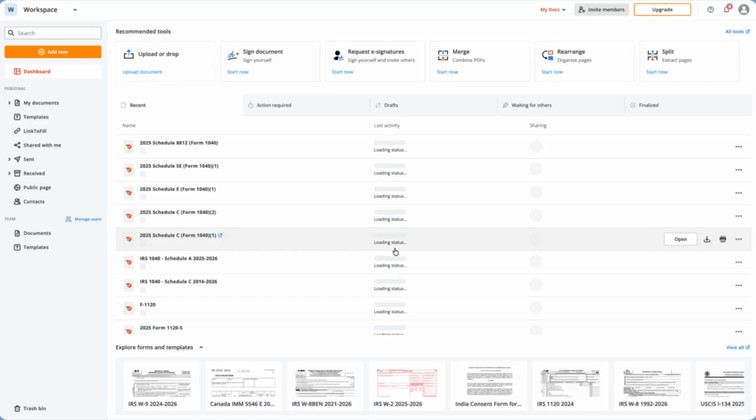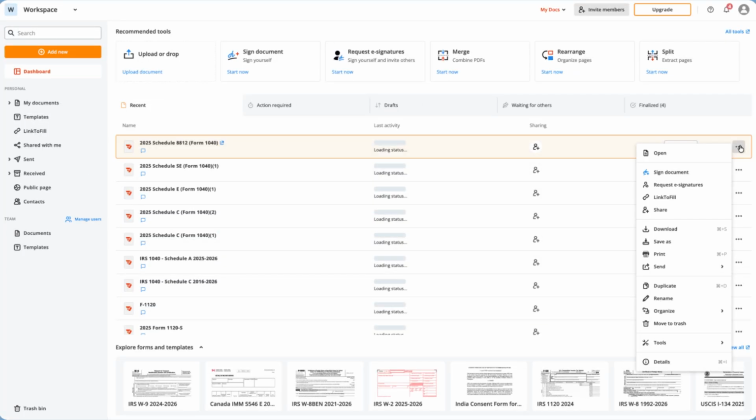Click Done to save your completed Schedule 8812 in your pdfFiller account. From there, you can download, print, and mail it to the IRS, or keep it securely stored in the cloud with your other tax forms.